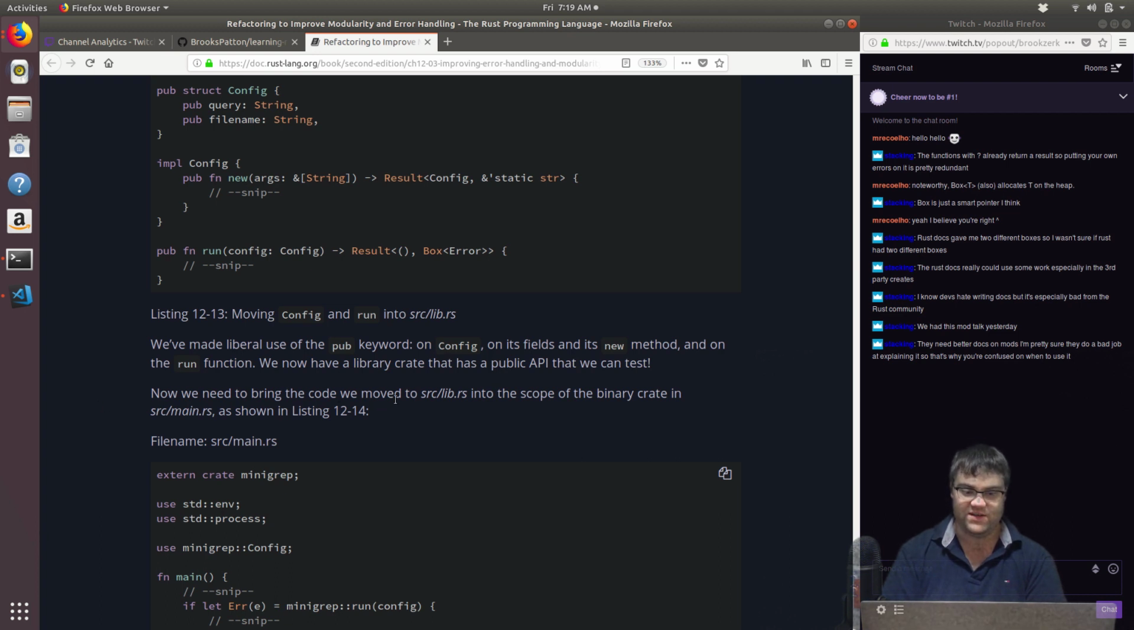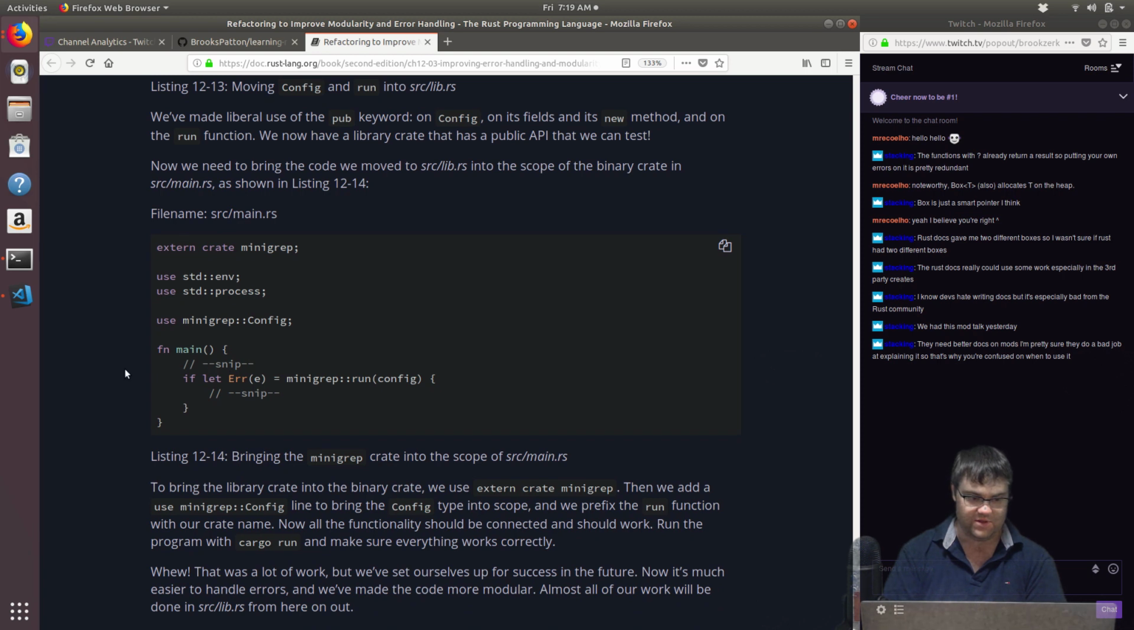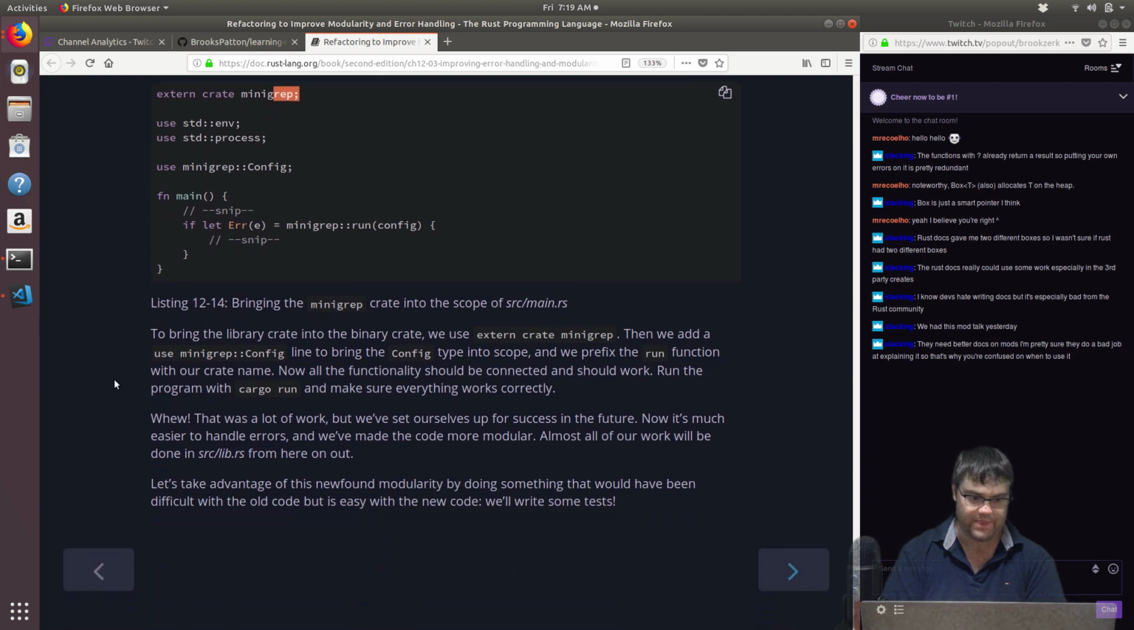Now we need to bring the code we moved into src/lib.rs into the scope of the binary crate in src/main.rs, as shown in Listing 12-14. So we're just bringing in the external crate, and then use minigrep::Config. To bring the library crate into the binary crate, we use extern crate minigrep. Then we add a use minigrep::Config line to bring the Config type into scope, and we prefix the run function with our crate name. Now all the functionality should be connected and should work. Run the program with cargo run and make sure everything works correctly.